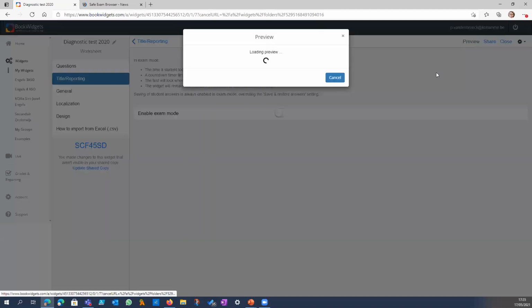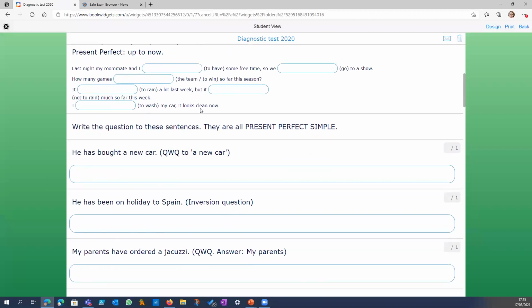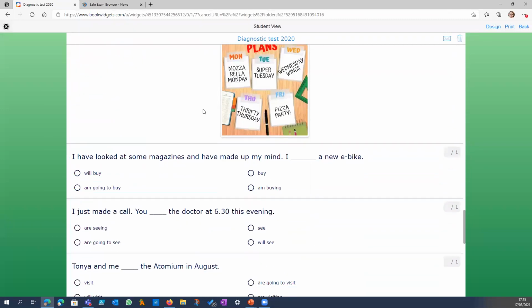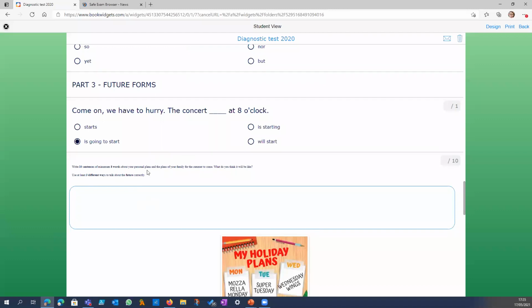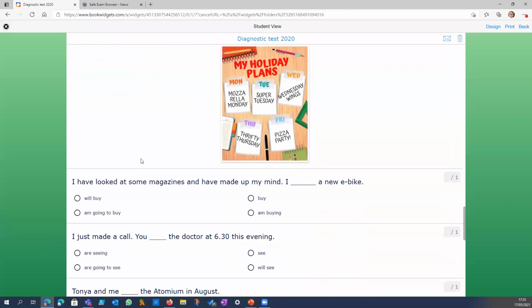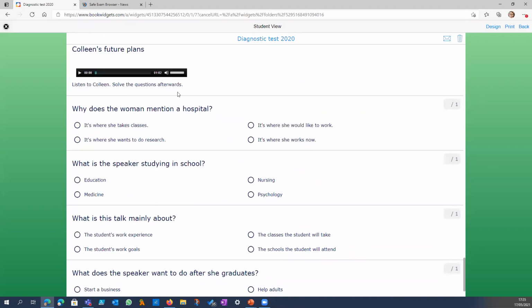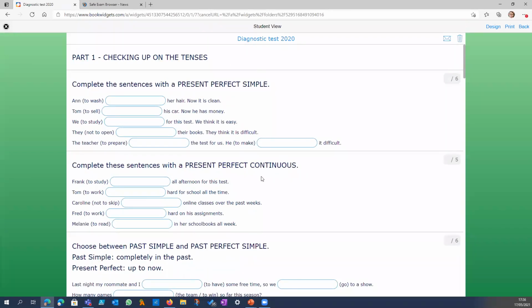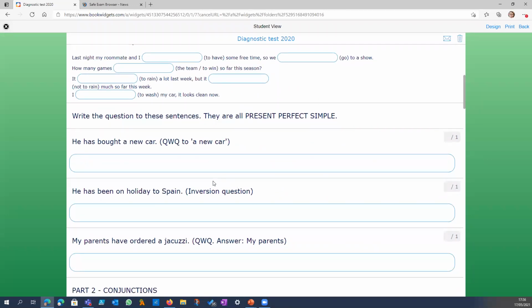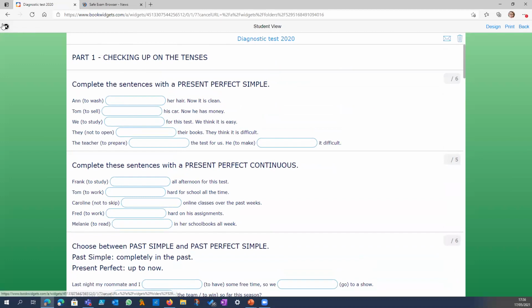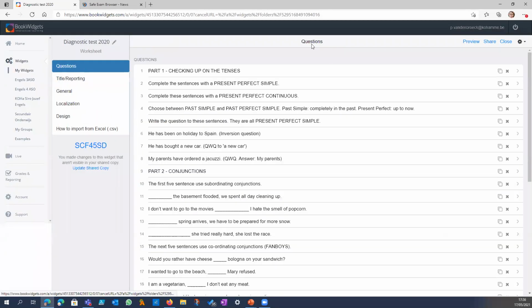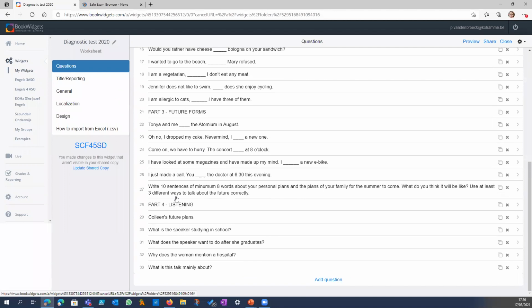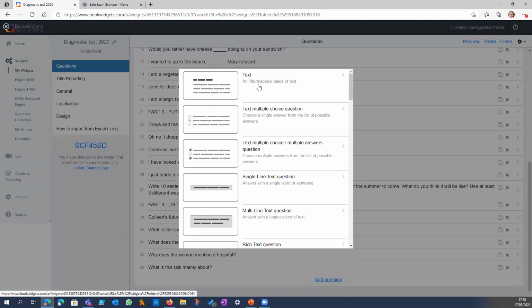Okay, preview now. So this is a widget, as you all know, in which there is also a question, where I kind of bungled up the layout of the text there, with a small listening part in it as well. Now what I did is I divided this one into sections. If I close this and look at the questions, you see part 1, part 2, part 3, part 4. If you add a question, you can add a text, an informational piece of text.